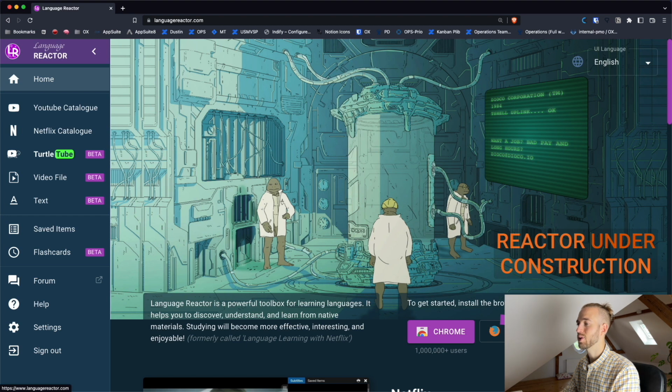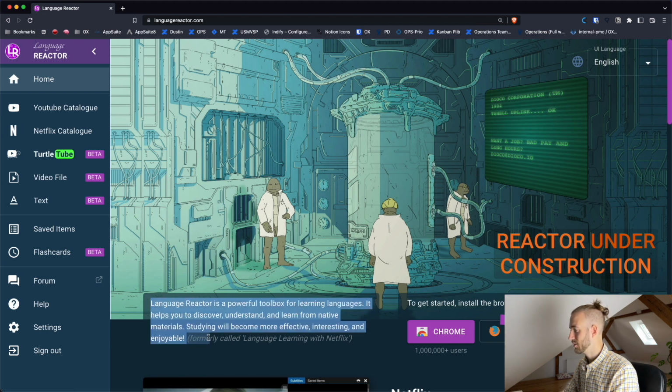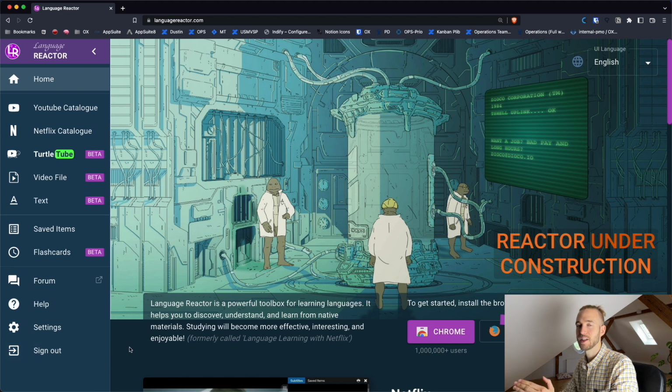Now, let me quickly quote the official definition of Language Reactor. Language Reactor is a powerful toolbox for learning languages. It helps you to discover, understand, and learn from native materials. Studying will become more effective, interesting, and enjoyable. Formerly it was called Language Learning with Netflix, so it has clearly a focus on Netflix content. But now it has also other functionalities. You can also use it to find and watch YouTube videos, as well as import video files and text manually.